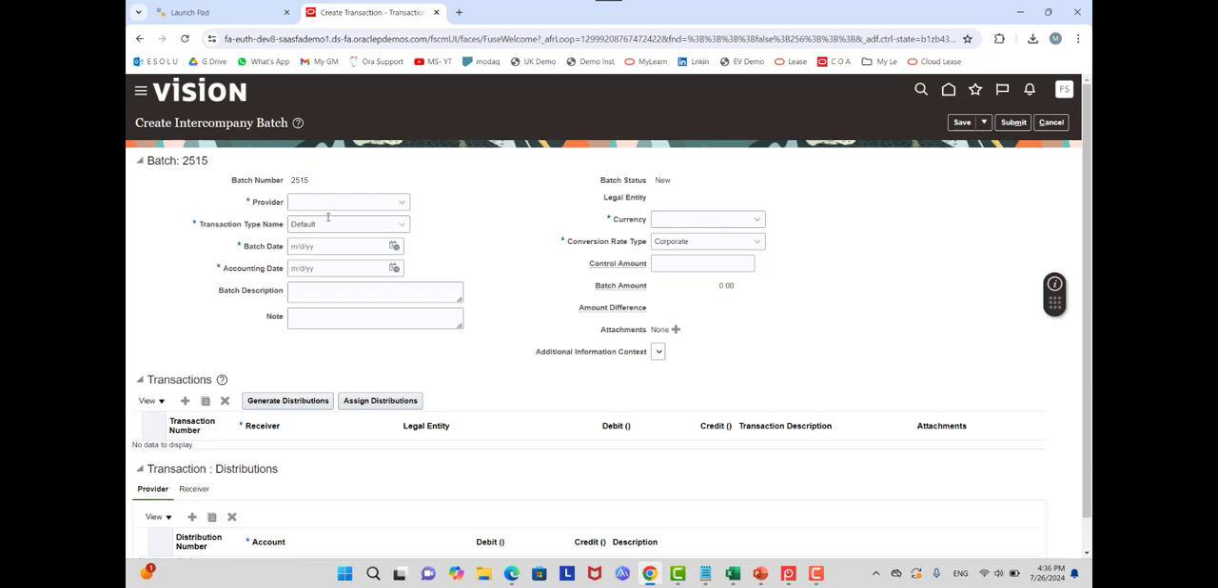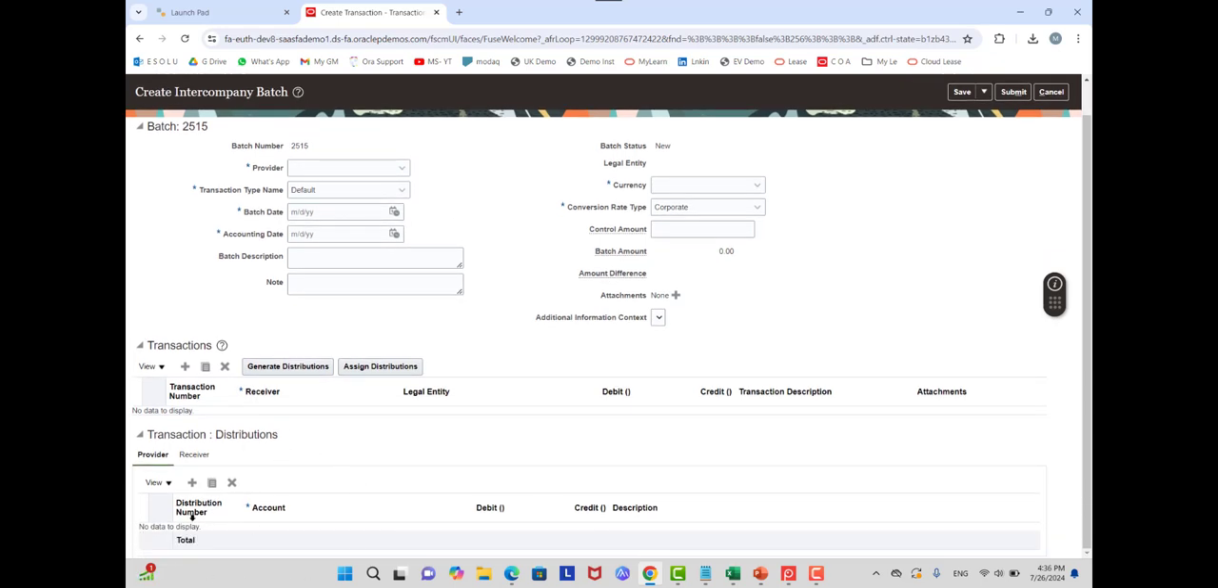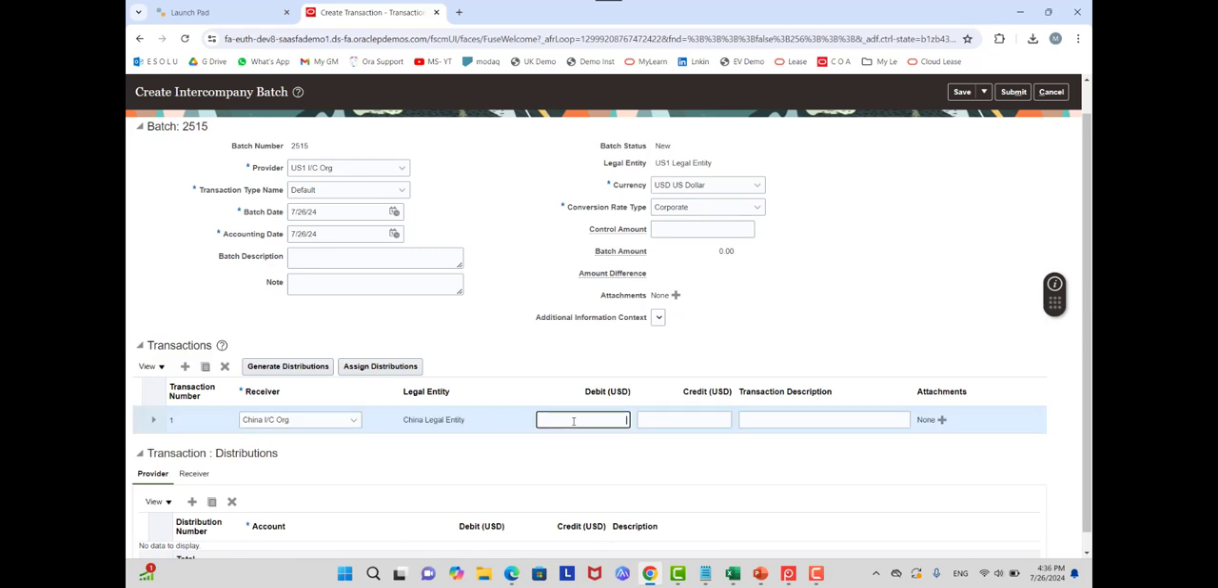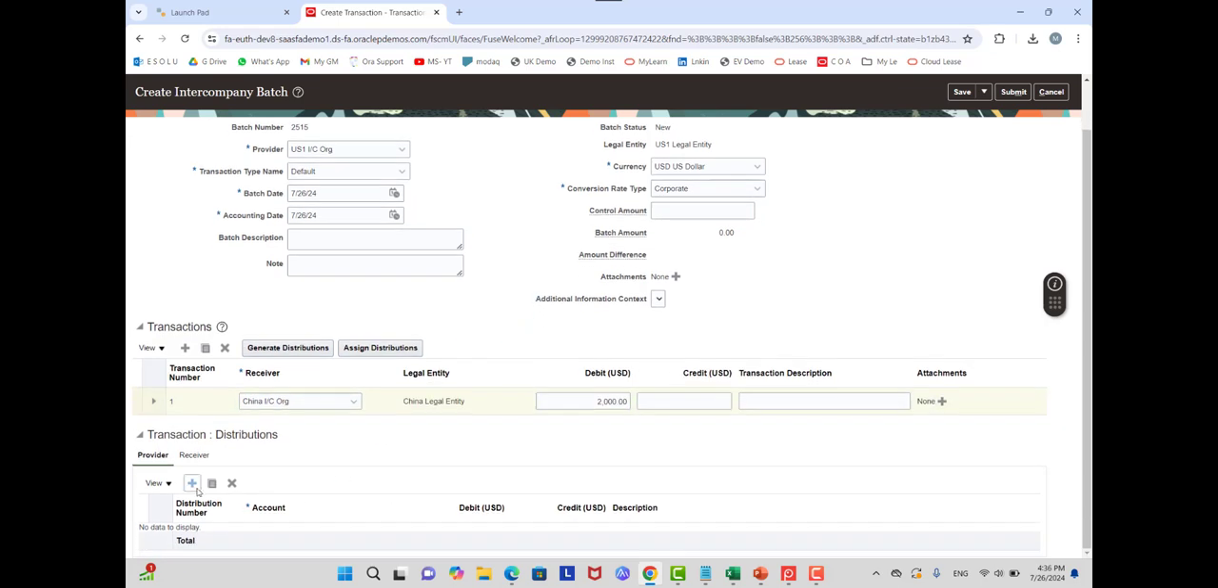All of us know what the data is here, which organization will be provider, and so on. Go down and you will find the distributions. For example, if I select any org, date, amount, select which organization will be receiver. For example, this, what is the debit, and go down here to start to enter the distributions for provider and for receiver.